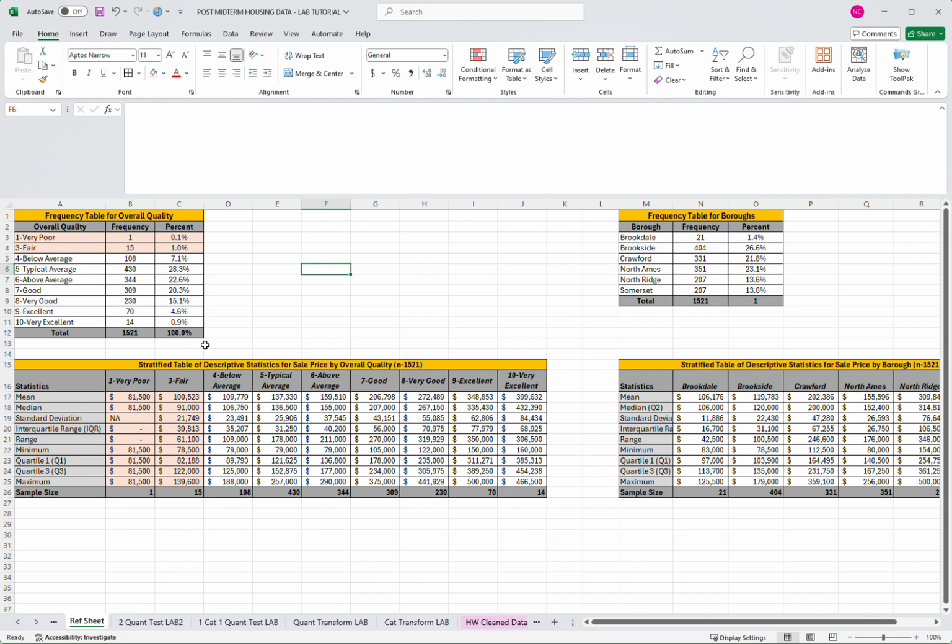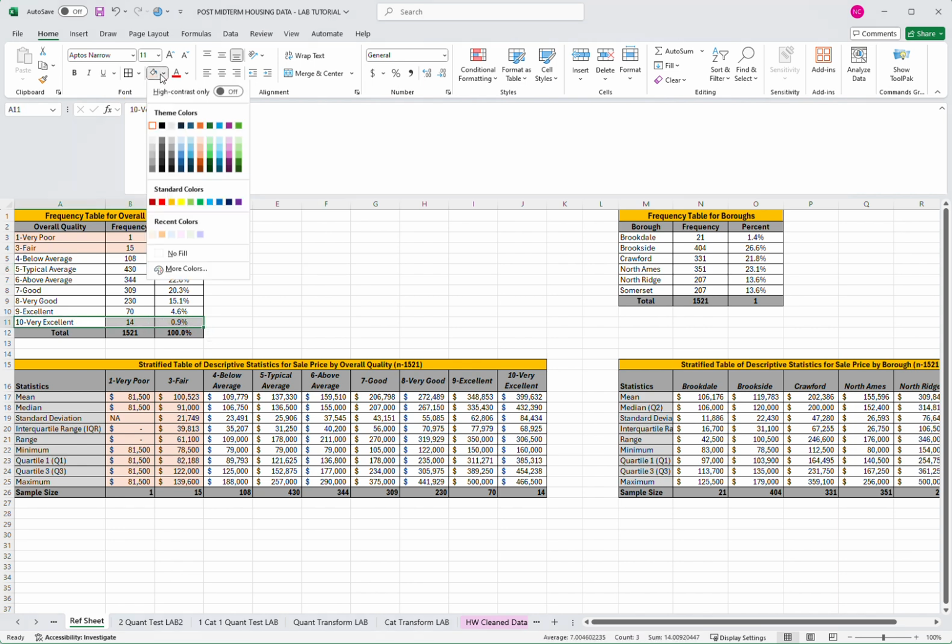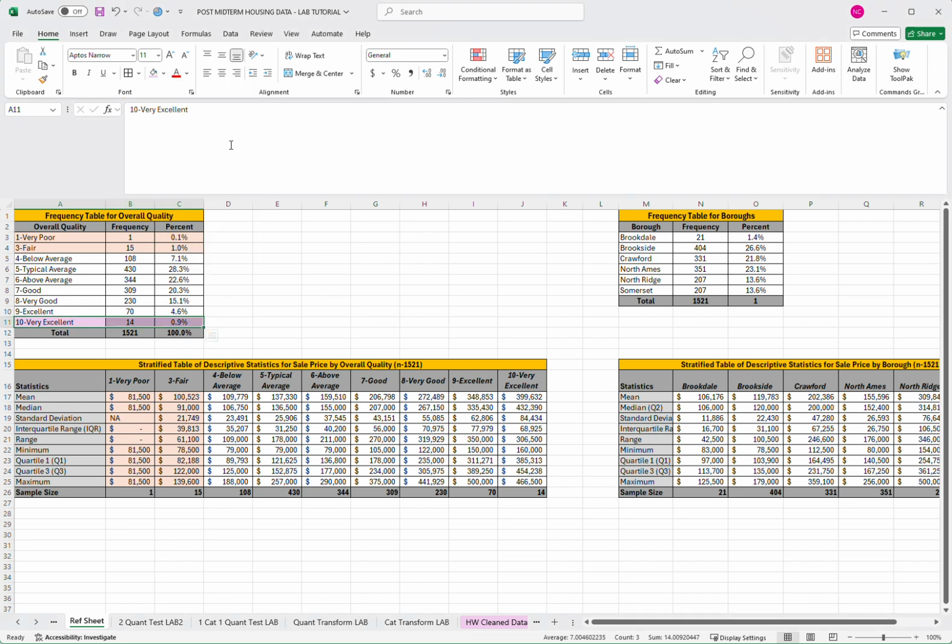Okay, now the other thing that we need to address here is this very excellent category. Okay, I'll try to shade this in a different color right here. This is also underrepresented. It has less than 30 observations. So we need to combine that with the next category in the order.